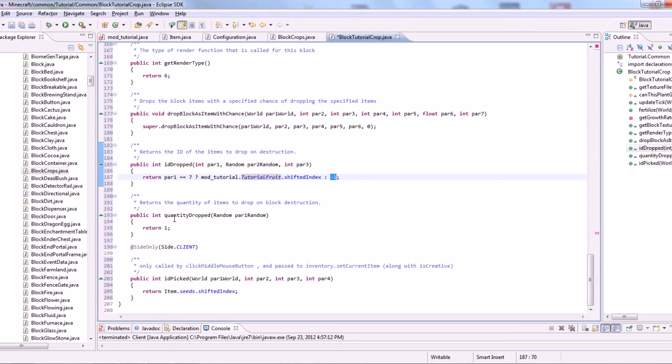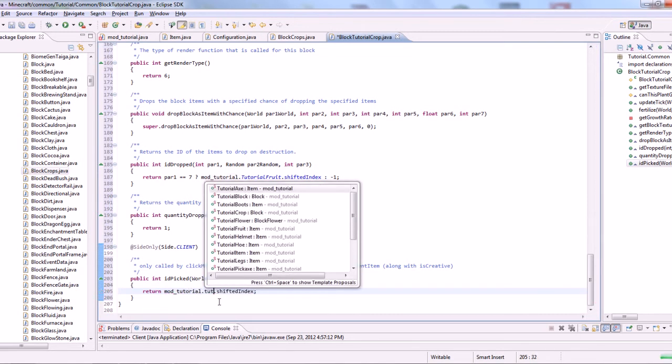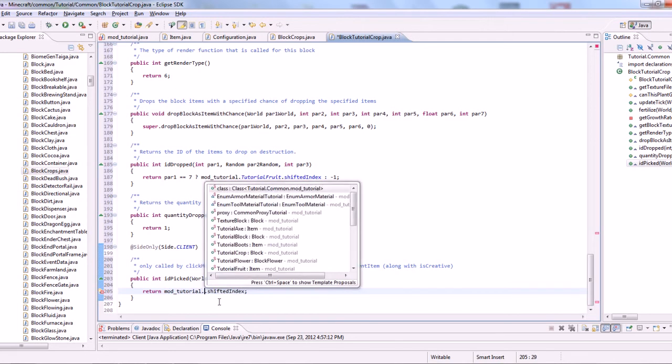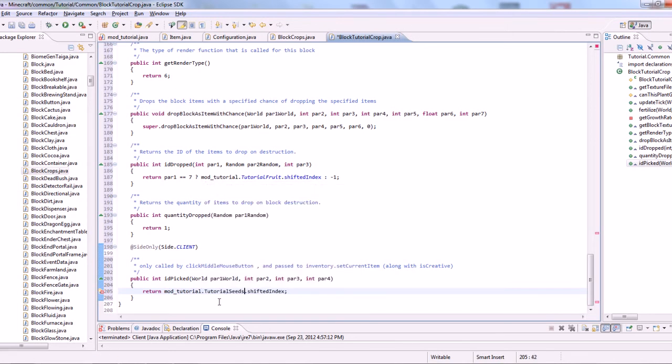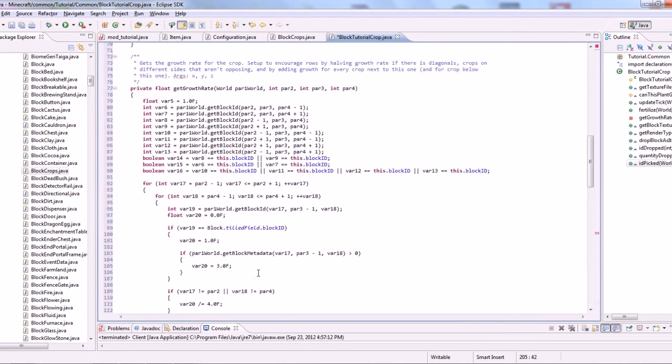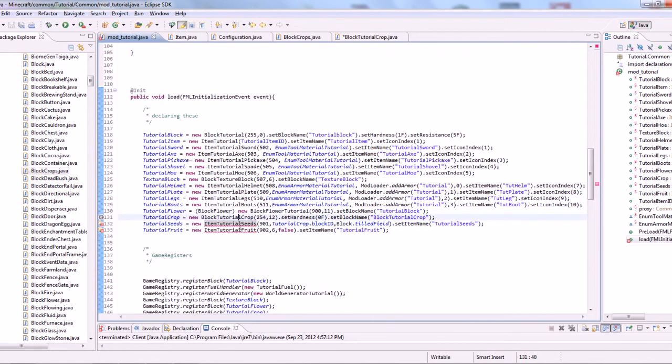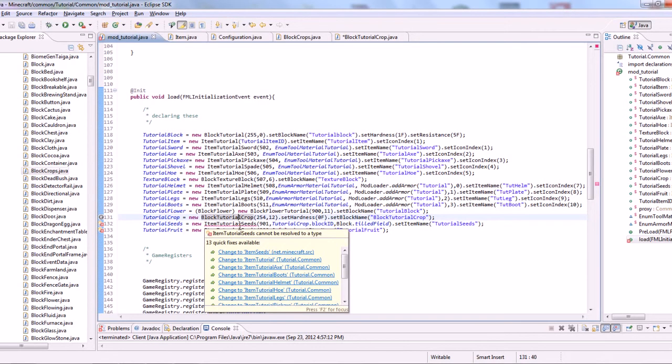Okay, quantity dropped can be 1, whatever you want, and the ID picked, which is if you click your mouse wheel in creative, is going to be mod_tutorial.tutorialSeeds.shiftedIndex. Awesome. So now this should work. So let's go over the tutorial seeds.